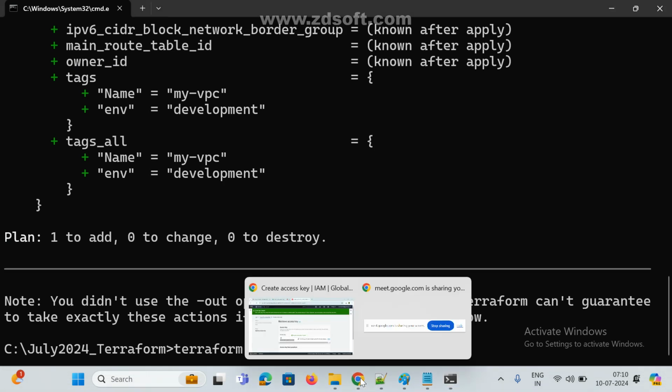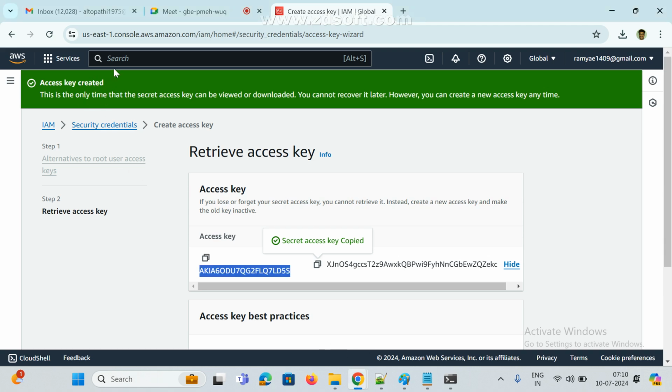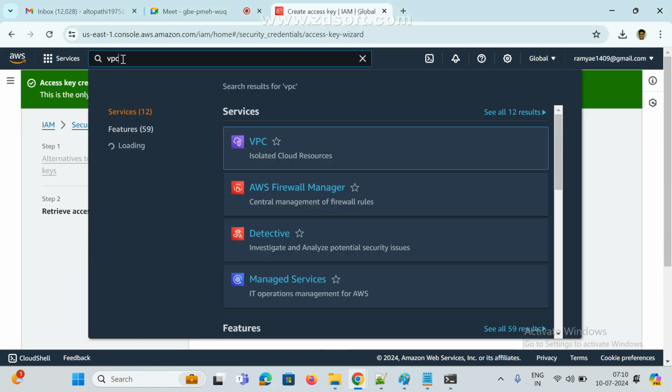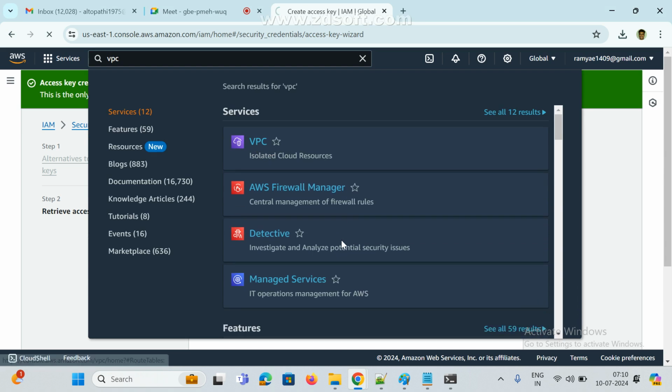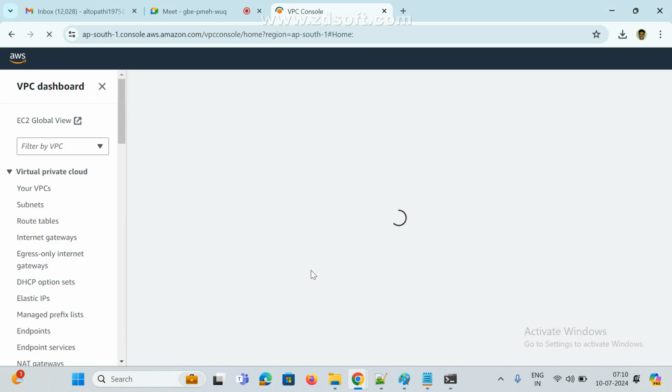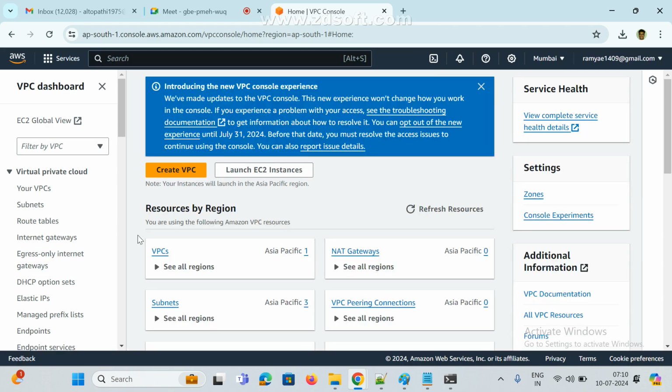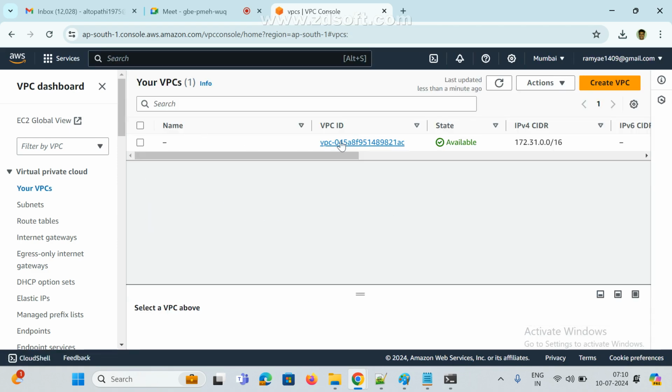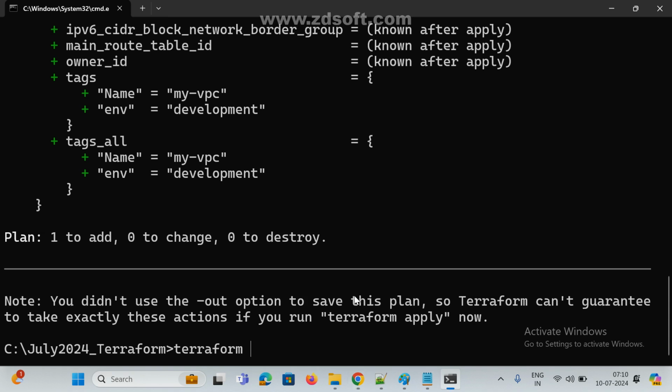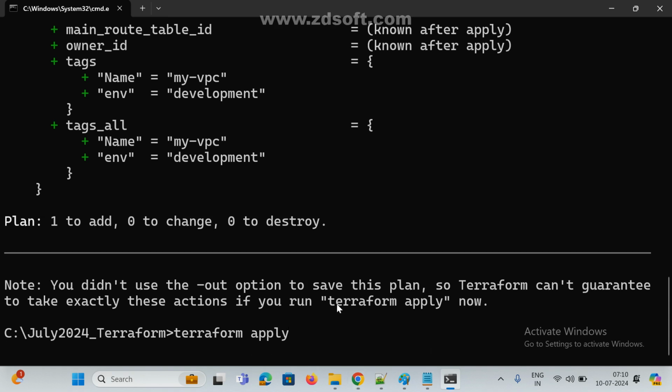As of now, the VPC is not created. See here, if you want to check it, we can see. If you use apply, your actual resource will be created. Plan means we are just seeing what resources are going to be created. Right now I don't have it. Now I am using apply, and now it will create the actual resource. Terraform apply. 1 to add means I added a VPC, and that VPC will be created now.